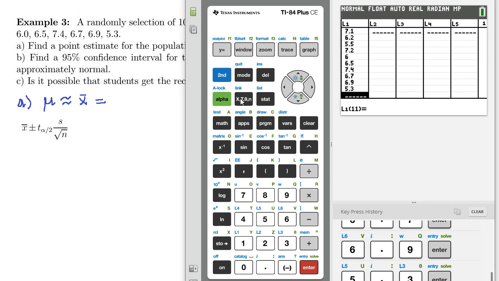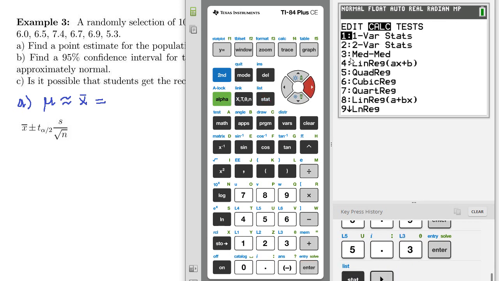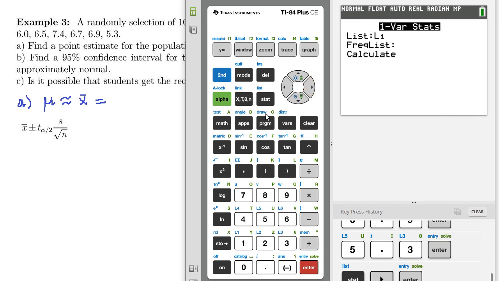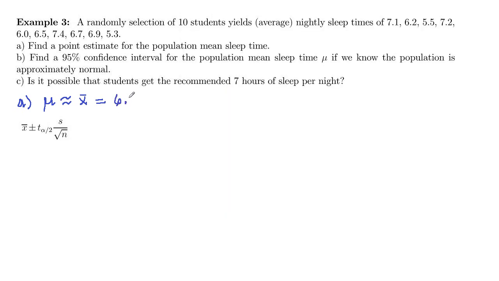So there's our data, and now we want to go to Stat, arrow to the right to Calc, and we want one variable stats. Press Enter. Come down to Calculate, and we've got our sample mean, 6.48. There's our point estimate.